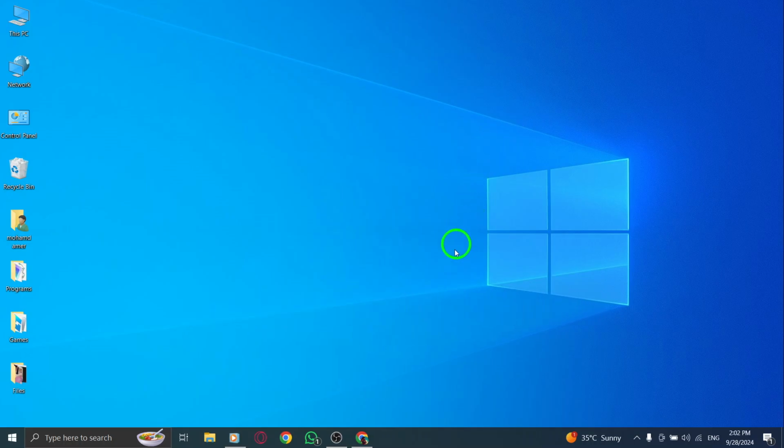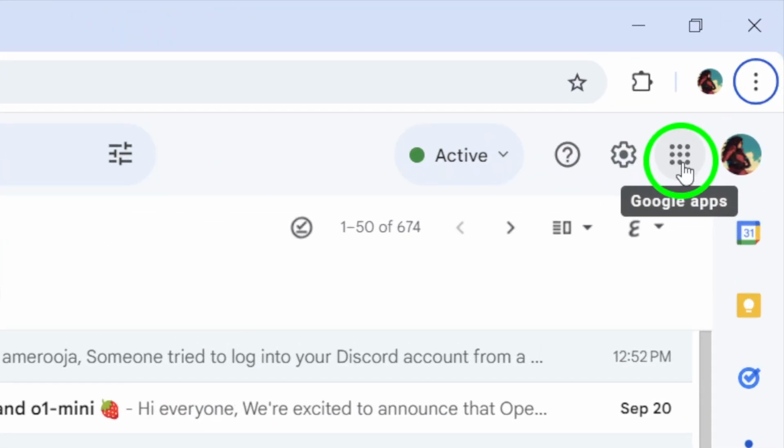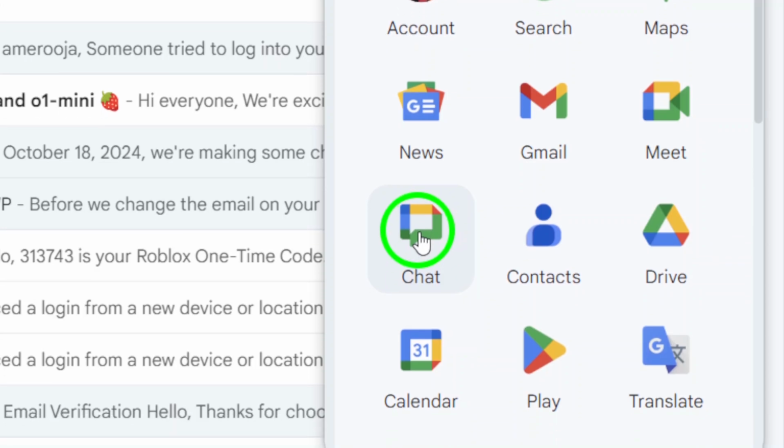First, open your web browser and go to gmail.com. Make sure you're logged into your account. Once you're on the Gmail homepage, look for the grid of 9 dots next to your profile photo in the upper right corner. Click on those dots, and from the drop-down menu, select Chat. This will take you to the chat interface.